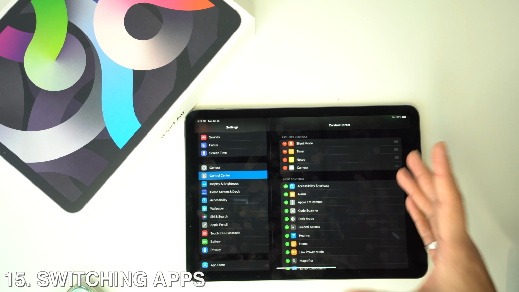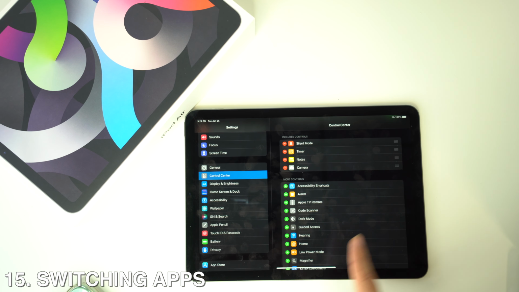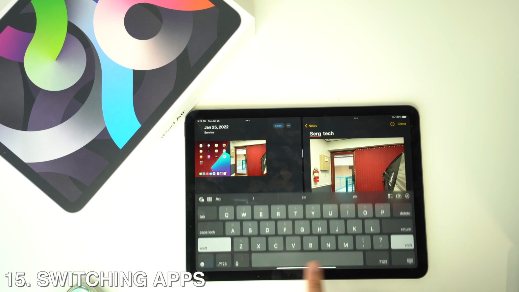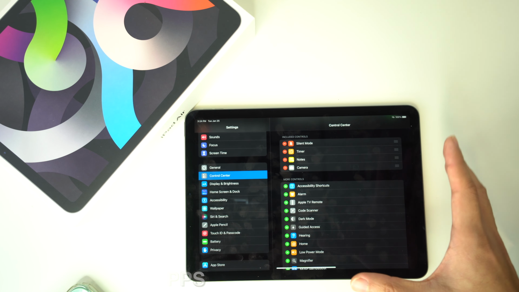You can also use the quick gesture for app switching, and this will be just swiping on the bottom of the screen left to right, making a small semicircle, and then you'll be able to switch to the most recent app.